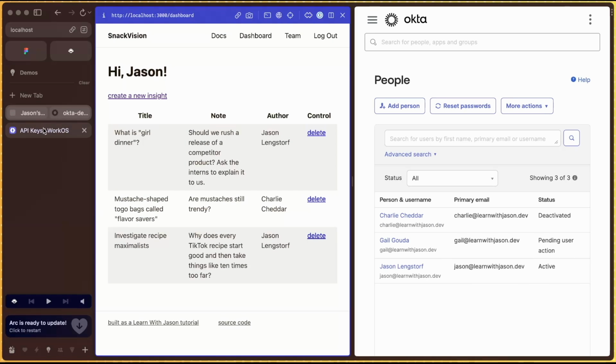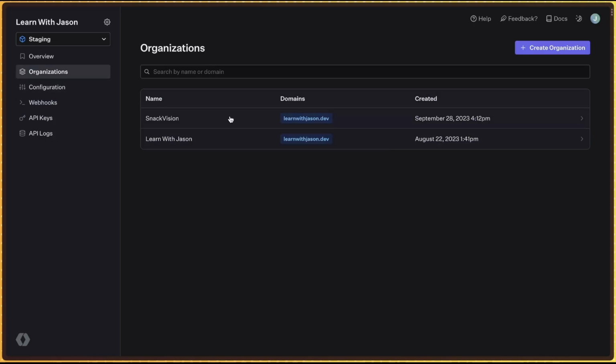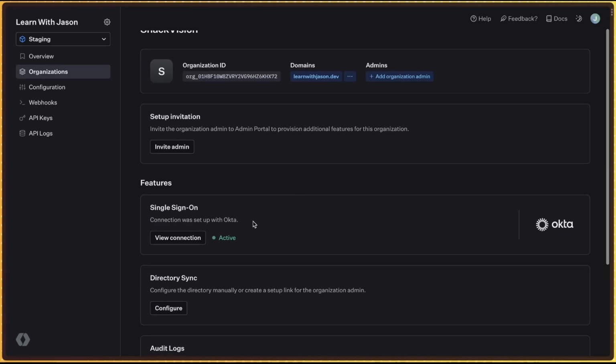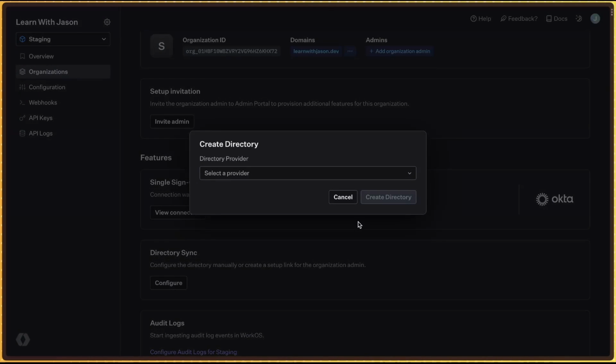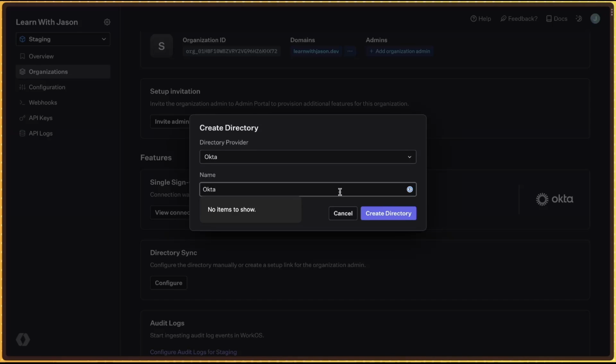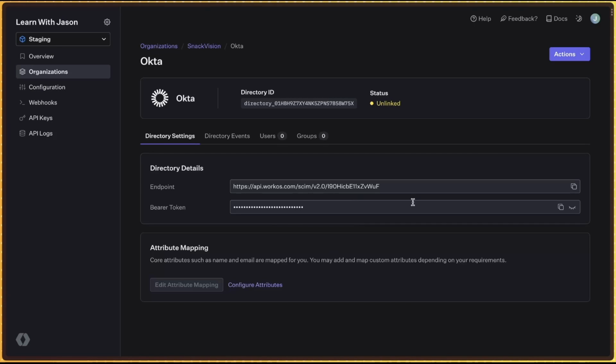So to do that, we're going to head over to our WorkOS page. We're going to go into our organizations, and inside here, we're going to set up a directory. I'm going to choose Okta, and you can give it any name you want. I like to name it something descriptive so I remember where it goes.